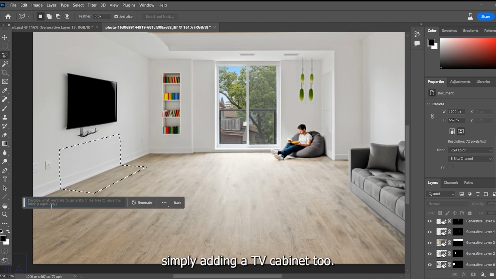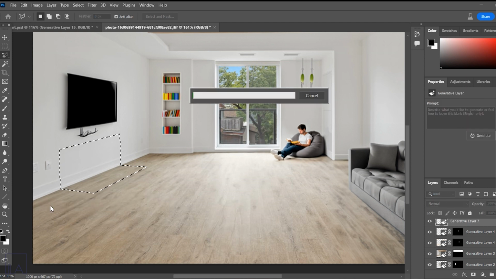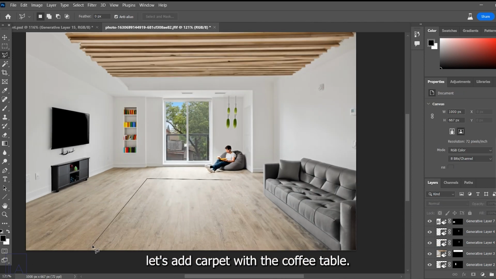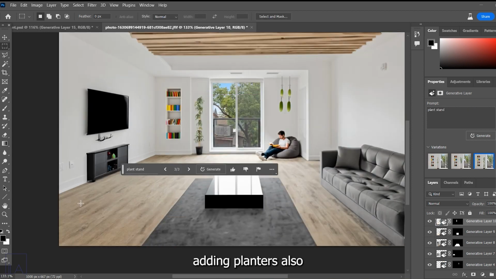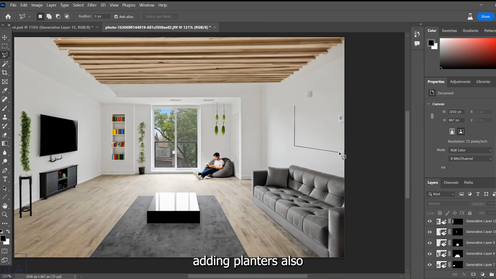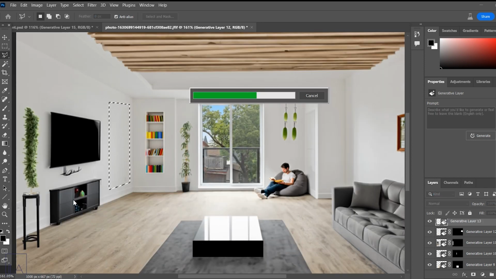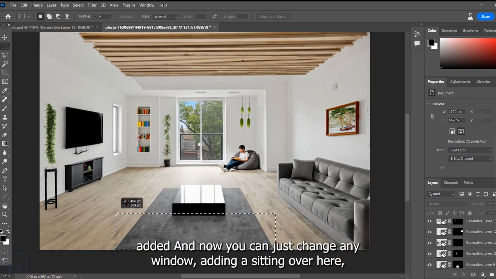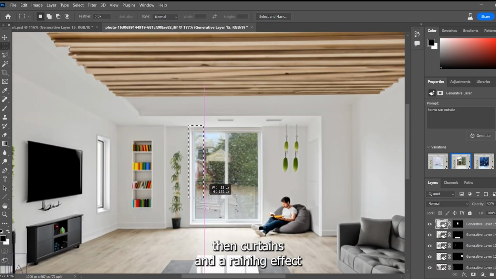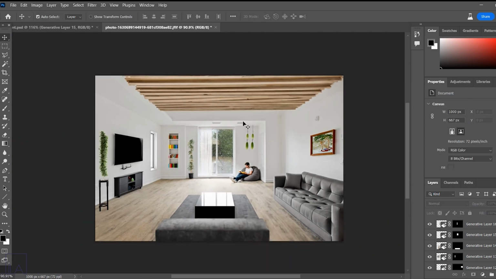Simply adding a TV cabinet too. Let's add carpet with coffee table. Add it and now with planters over there, with a photo frame and then adding a window. Added, and now we can just change any window, adding a sitting over here, then curtains over there, and added a raining effect over there.